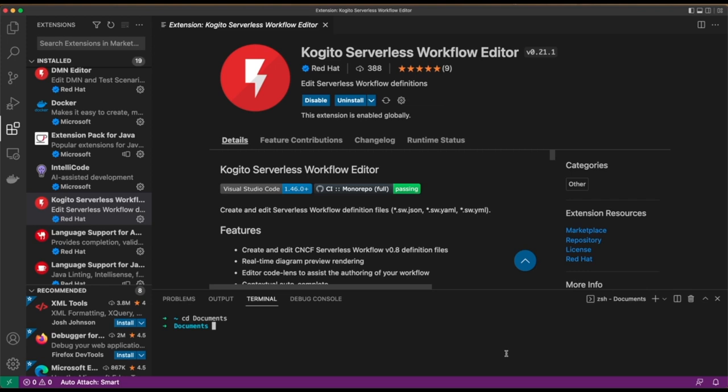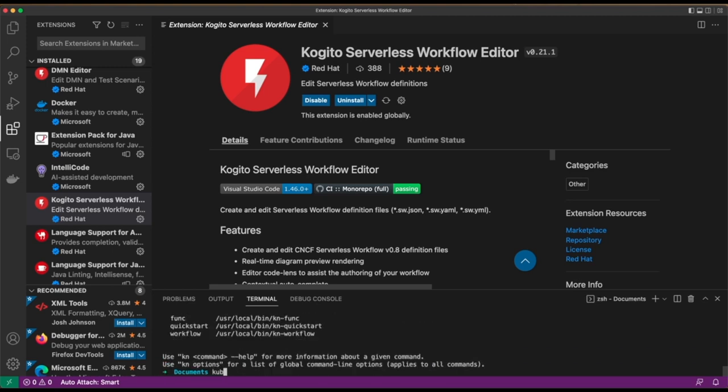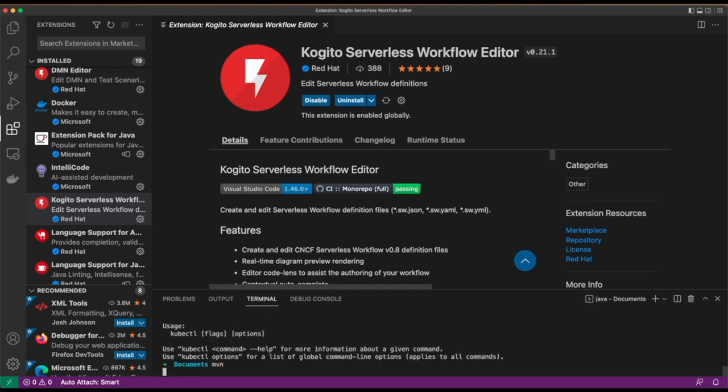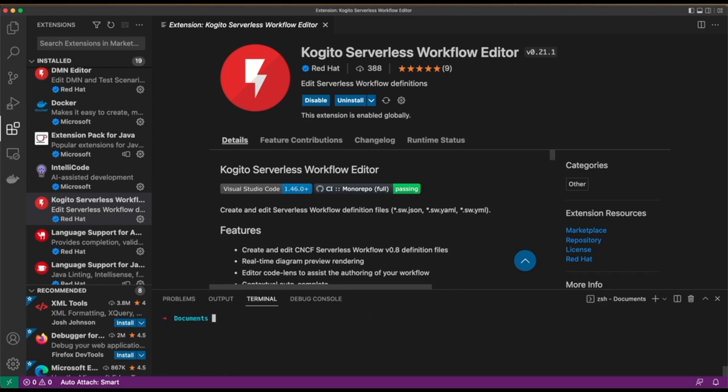In this machine, I already have Quarkus installed. Also, I have the KN command line installed, kubectl, and Maven as well. I will leave all the resources and links on how to install these in the description of this video.